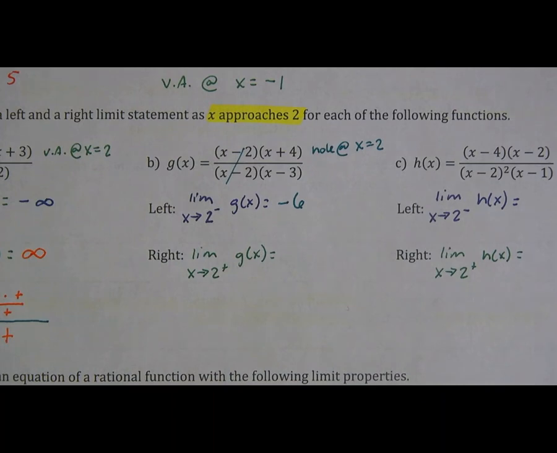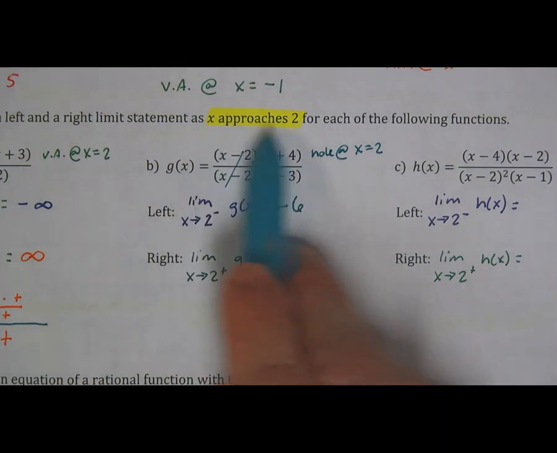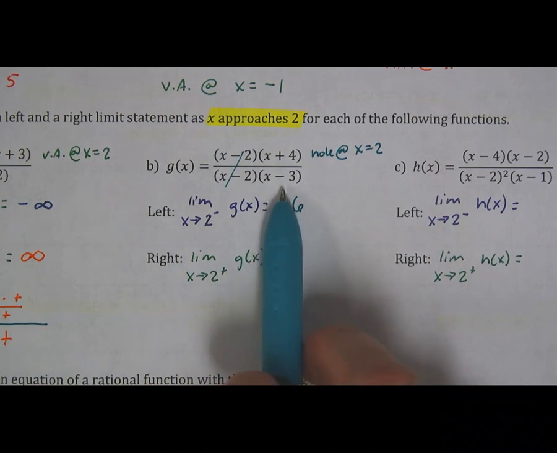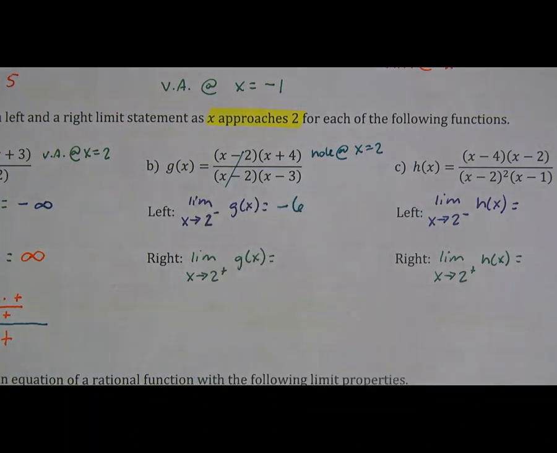There is, but the directions just say to worry about as x approaches 2. So yes, it's good that you notice there is a vertical asymptote at 3, but because of the directions in front of us, we don't need to worry about that. It doesn't say write all the limit statements. It just says as x is approaching 2.